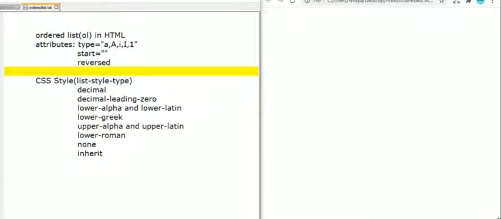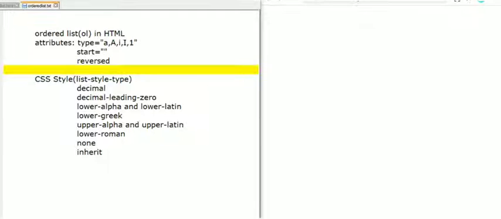In this video, we are going to learn about ordered list in HTML. The OL element is an outer element to display list items, and the LI element is used as an inner element to display the list of items for an ordered list. The OL element uses three attributes.